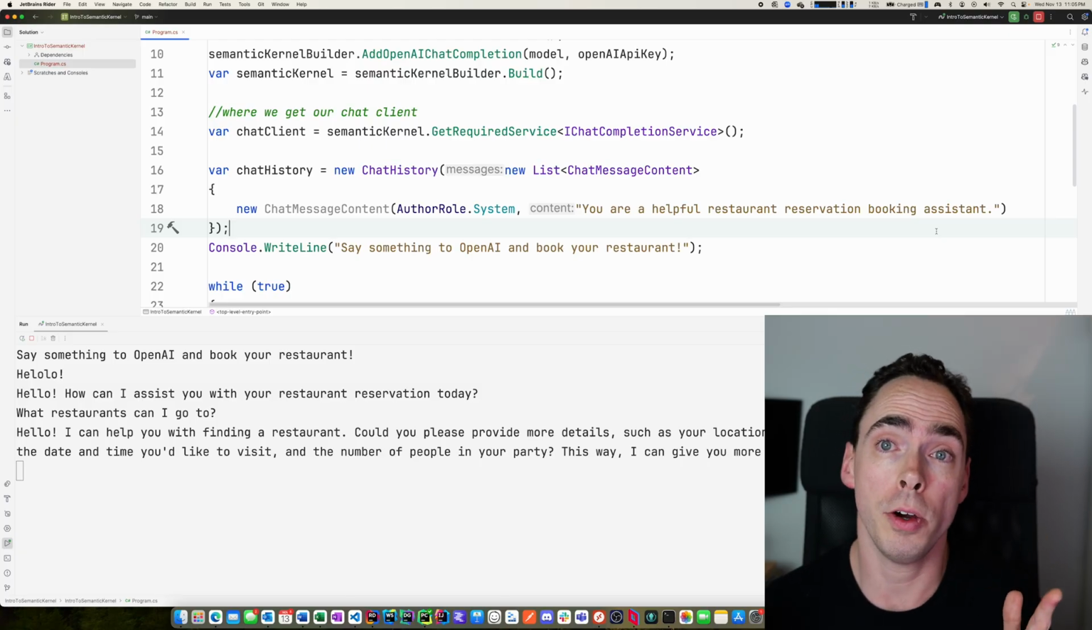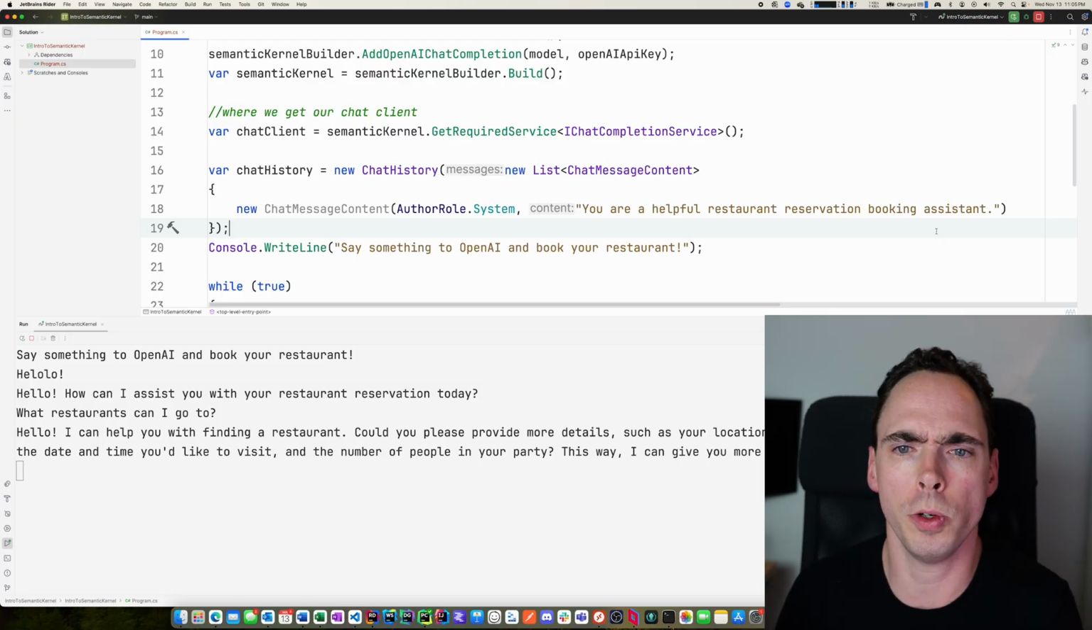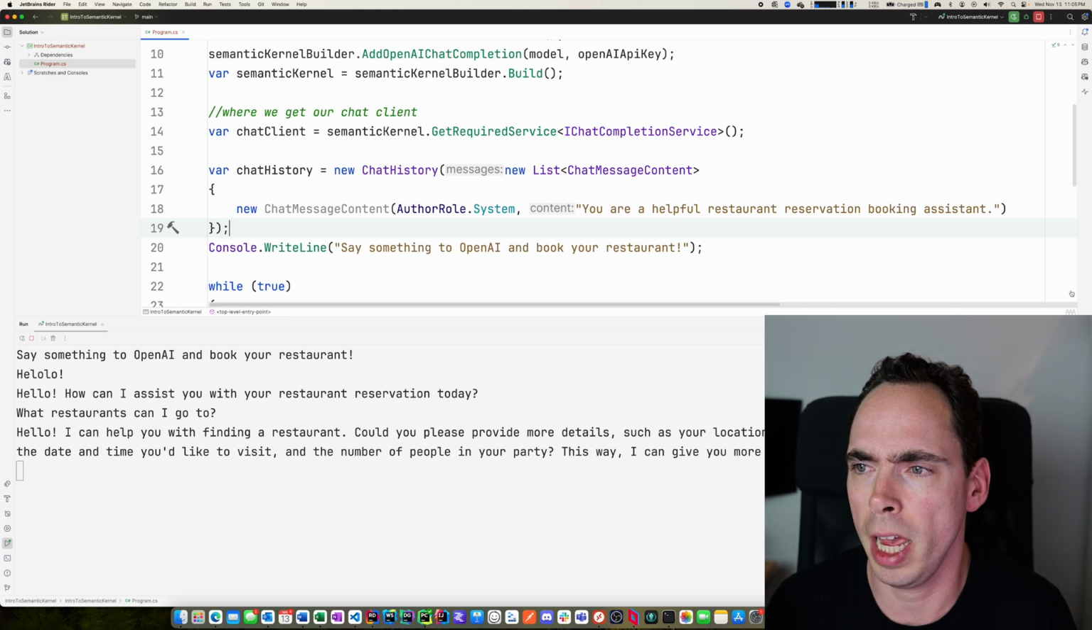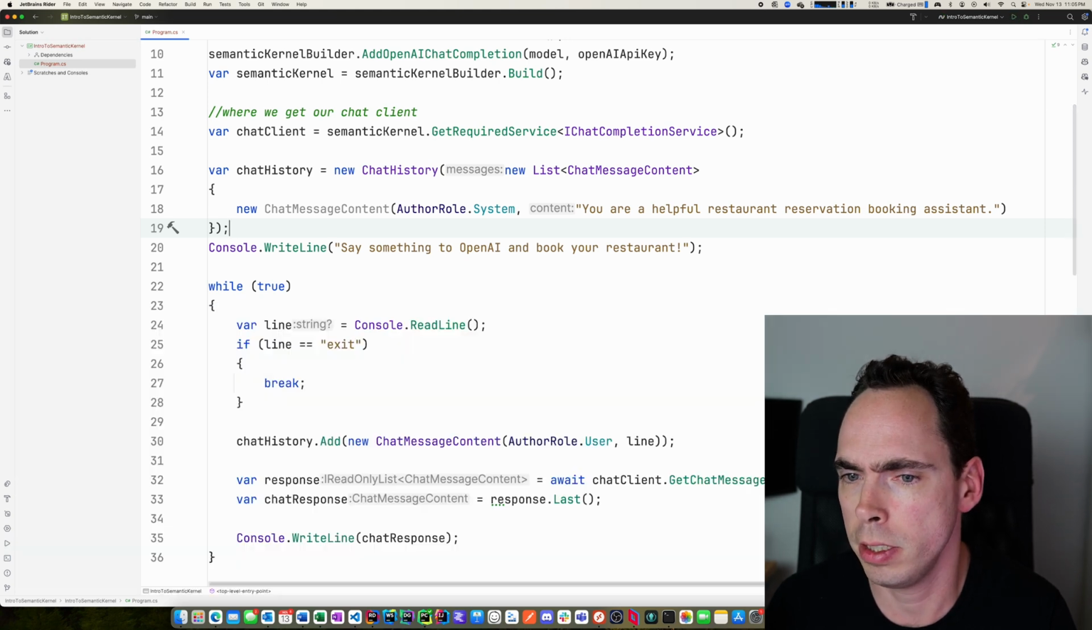And we've basically just told it you're a helpful restaurant reservation booking assistant. So ChatGPT, of course, doesn't have access to book any kind of reservation. But let's say you had a system that allowed your users to book restaurant reservations, and you as a developer were asked to make a chatbot for your users to use natural language to book those reservations. So I want to show you how to do it with Semantic Kernel. But first, let's go over the code that we have written so far. So I'm going to go ahead and stop this.